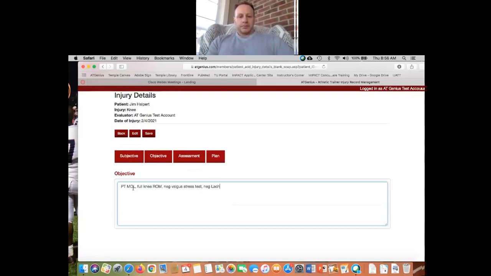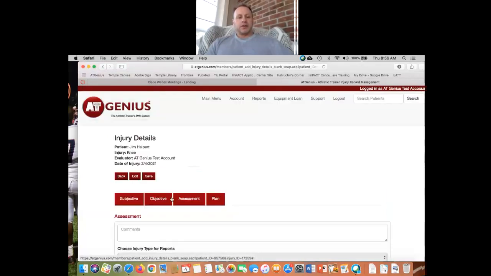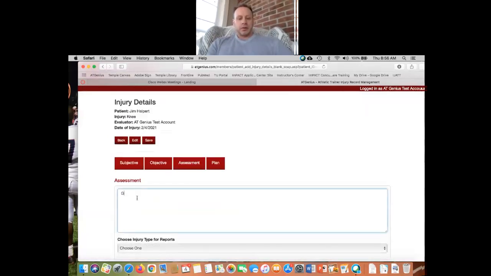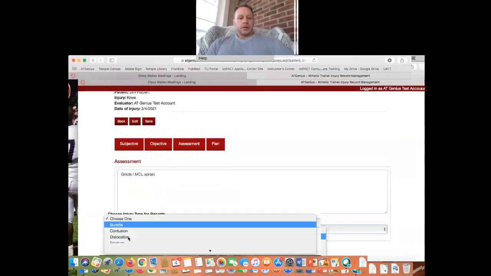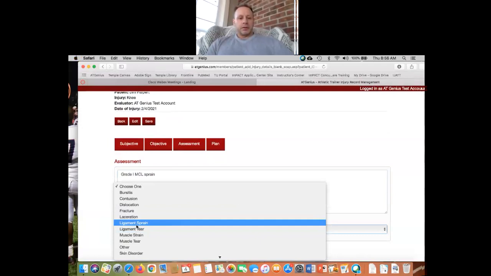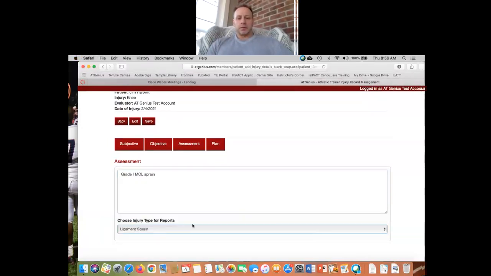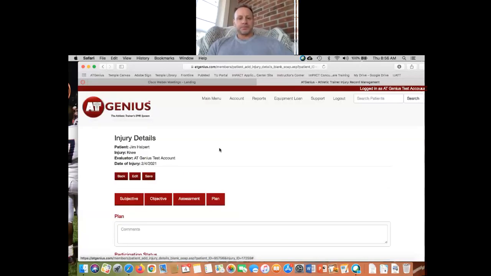So in other words, you're basically typing out your findings instead of going through check boxes, and some people prefer this because they feel it's shorter for them. And then the assessment is the same thing. So we'll just call this a grade 1 MCL sprain. And again, for simplicity, for coaches reports, we're going to pick a simple injury type from the drop down.